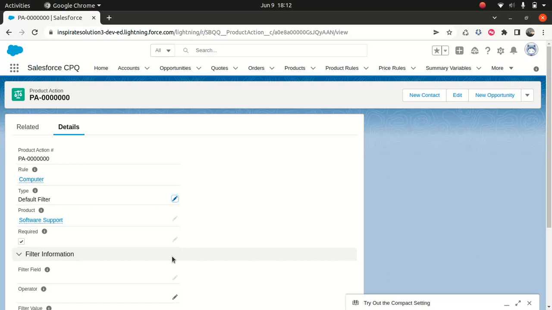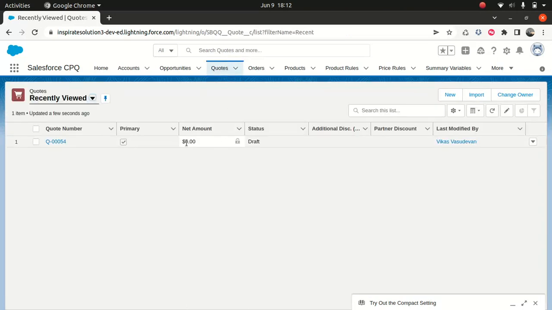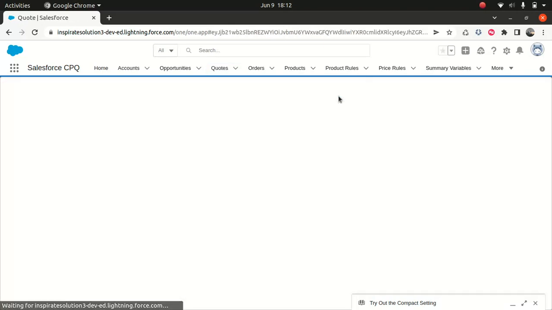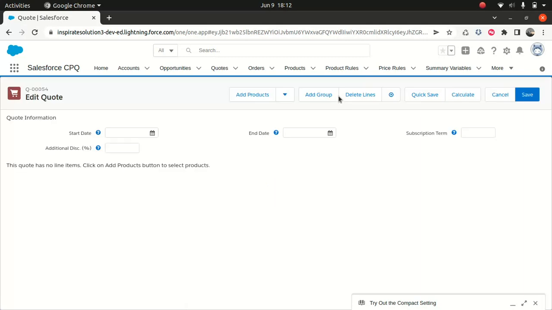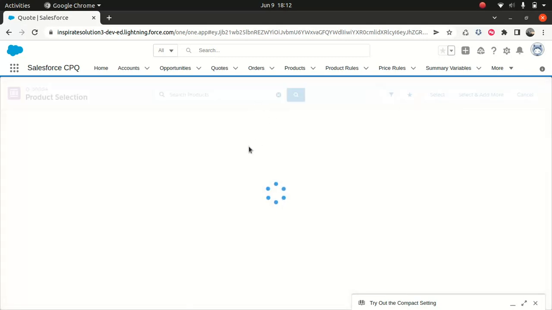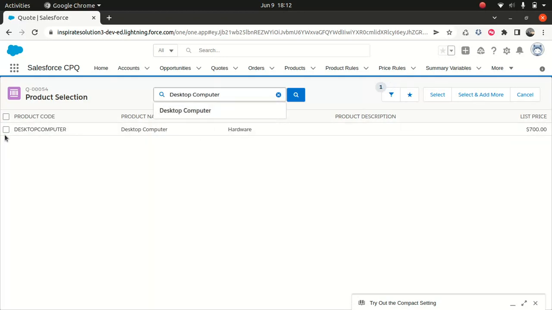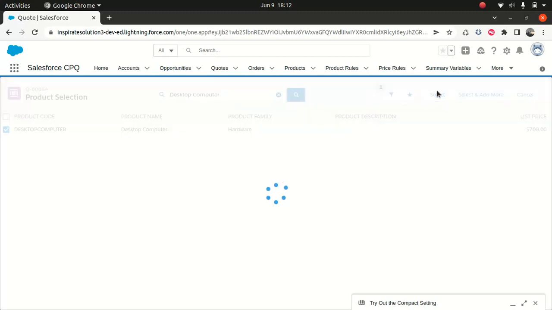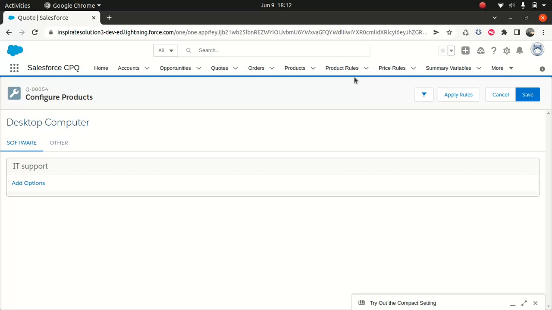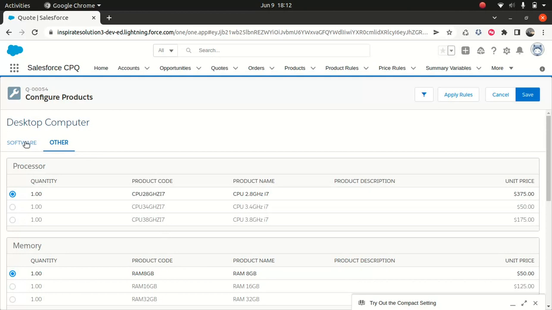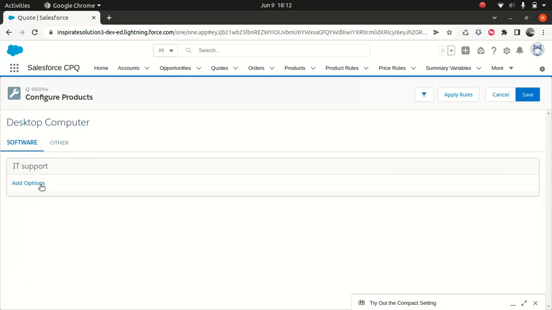That's pretty much it. Then you go to the quotes, go to edit lines, and I'll show you different options which you may not have seen before. Just go to add product, and I'm going to use the same desktop computer and select it. And you see, we now get two options: IT options and Others. You can click here and select. So this is what I said: it helps you to create dynamic bundles. That's the advantage of using a filter rule.